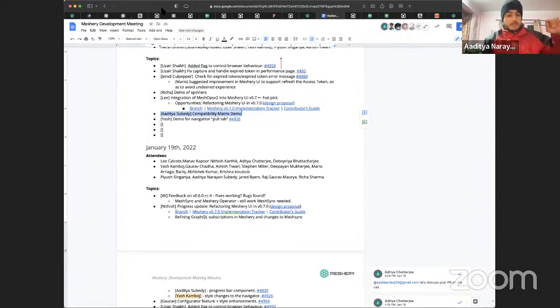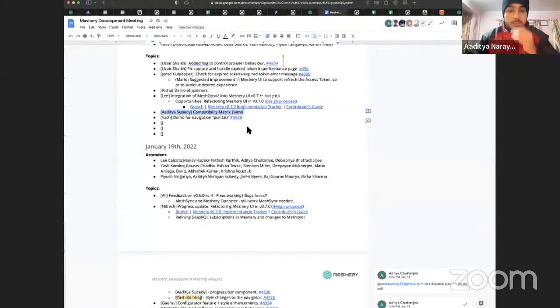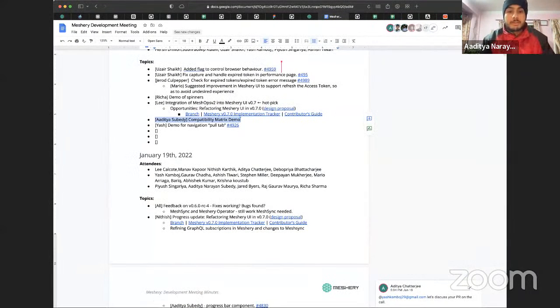But yeah, I wanted to give a quick demo on the compatibility matrix that I'm working on. Just share my screen.